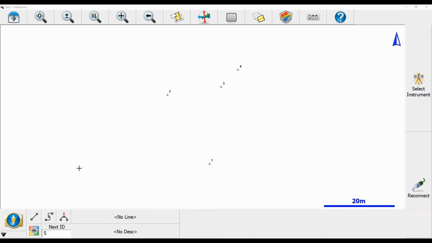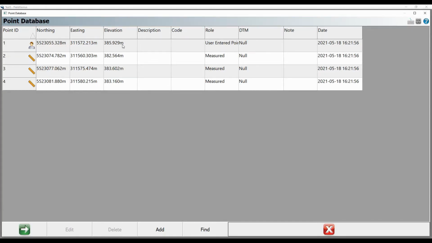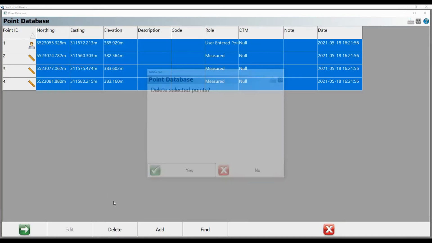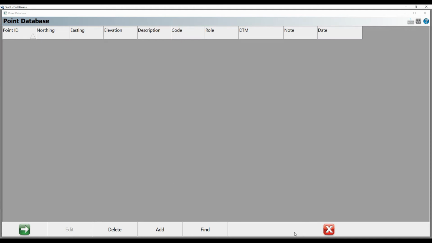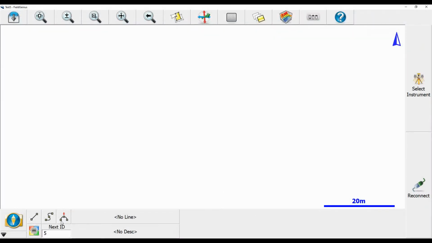To begin, I'm just going to open up FieldGenius in a project. You can see I've got 4 points laid out willy-nilly here, and I'm going to open up my point database and delete all of these points. So I'm just going to hit yes, and then if I go to the map screen, you can see there are no points. Now I'm going to find my raw file.